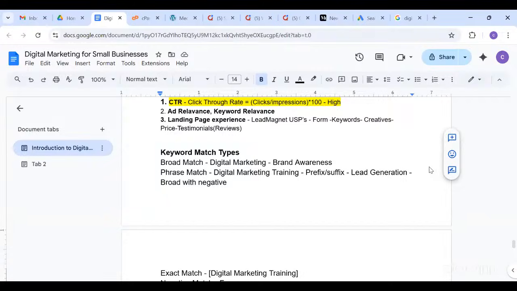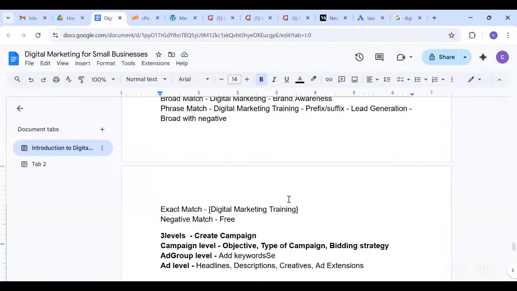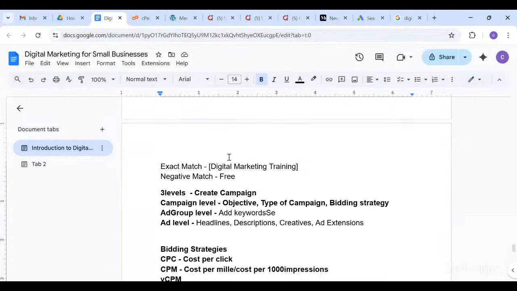In broad match, you're not much specific. Even though you give a keyword there, if you select broad match, then anything they search for, like marketing or internet marketing or anything, your ad would just be coming up. That is a broad match, mainly used for brand awareness, whereas a phrase match keyword is used for lead generation. This is what I have just given here. So hope it's clear. And exact match is digital marketing training, exactly what the customer needs to search for. And this is the negative match keyword, which says free or something like this.